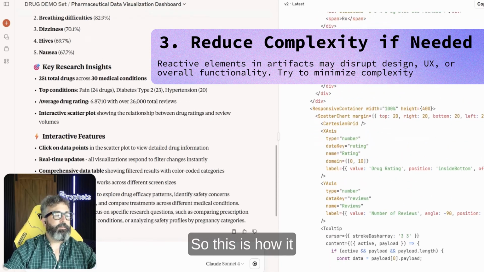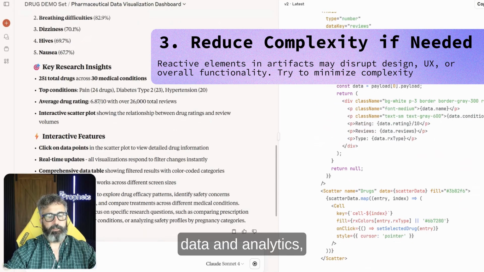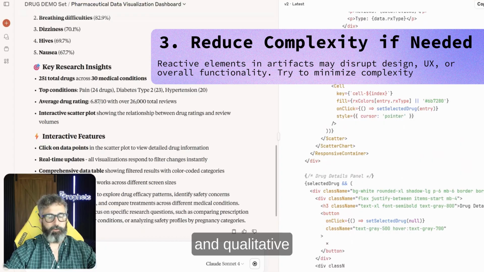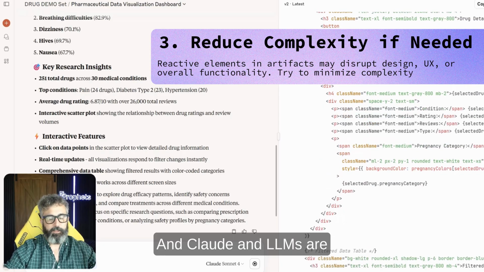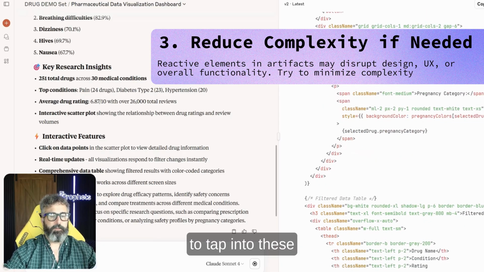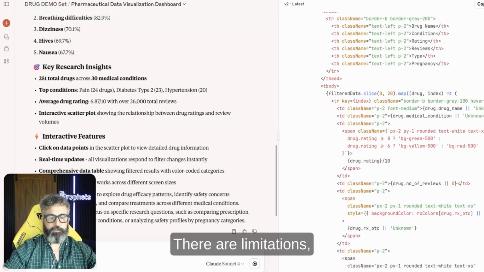So this is how it works with data. There are best practices built into data and analytics, machine learning, and quantitative and qualitative analytics as well. Claude and LLMs are a really good way for us to tap into these at a more advanced, more granular level. There are limitations, of course.